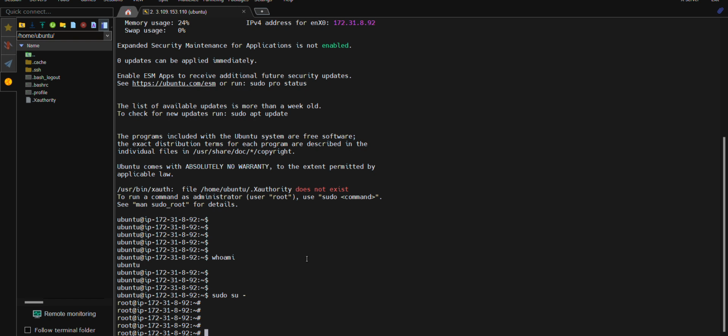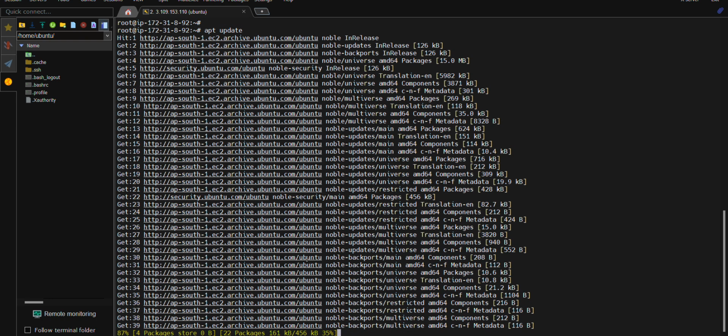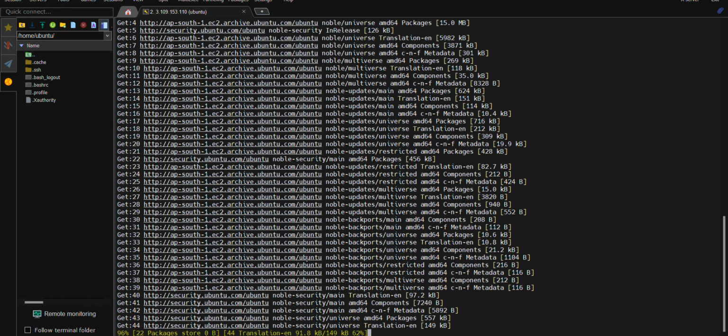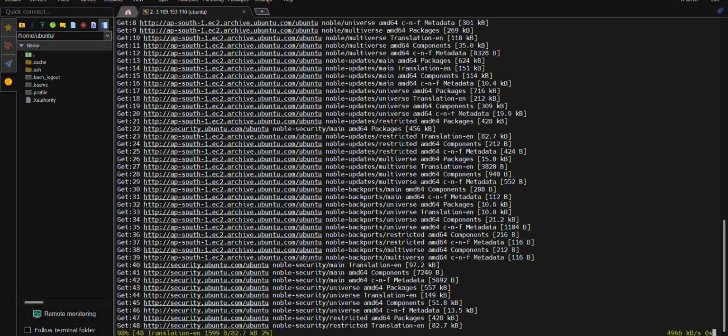Update the packages if you install anything. If you are in the root user, no need to type sudo directly. You can run apt update. It will update all the Ubuntu packages, the latest packages. Okay, so it will take a couple of seconds to update the packages, right?